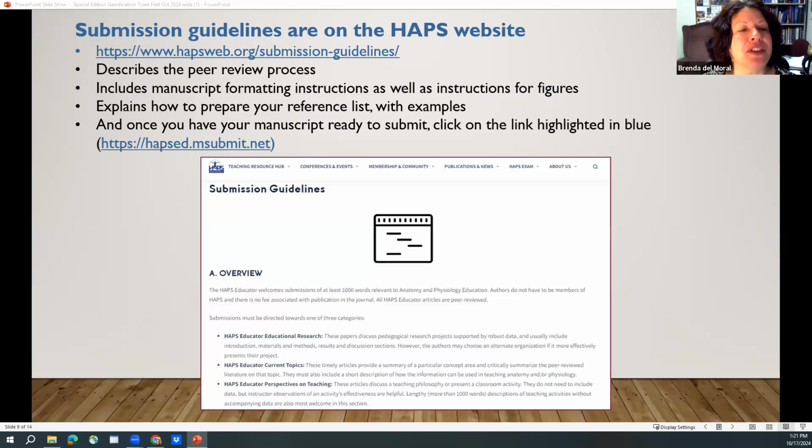Thank you. The submission guidelines are listed at the top of the screen. So this is the website, and you can click on this or find it on the HAPS website. And this will show you the specific guidelines. It will describe some of the information Jackie's already just presented about the different types of manuscripts. And also it will provide for you information about how to format your manuscript, how to cite references and include the reference list at the end of the document, and other information that will help you craft your paper so that it is in the format for the HAPS educator. And this is open to everyone.